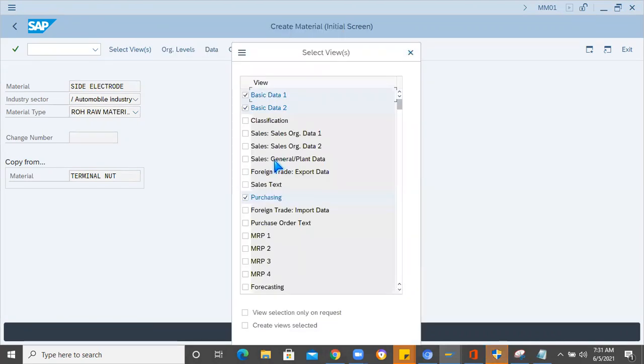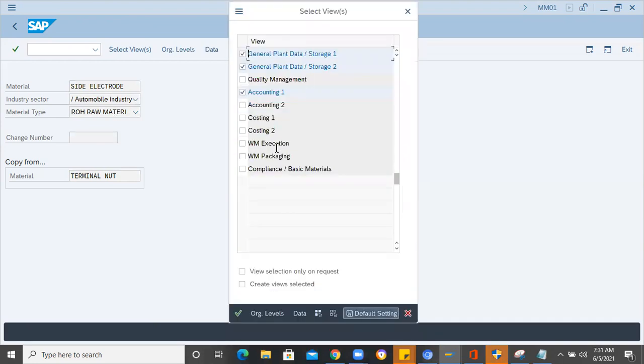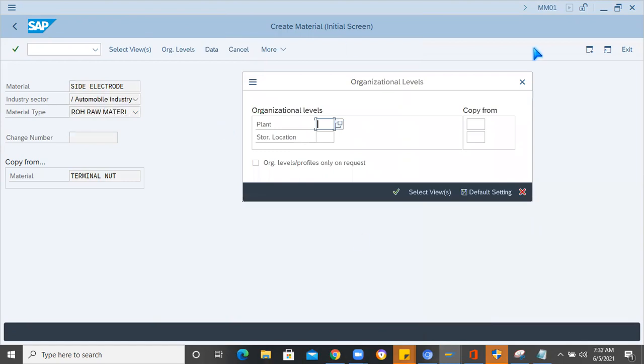Okay, I have selected these mandatory views from the system. And even here you can make this a default setting. See, there is an option like default. If you click on this default setting, every time these views only will come. Then I'll click on organization level. Here you can see a difference compared to before, like a pop-up. Now you can see copy from which plant to which plant: 1,000 plant and 0001 store location. I'm going to create this material just copying the same data. Just enter. It is copying all the data from the terminal nut. Then you can change here and there whatever you want to change.